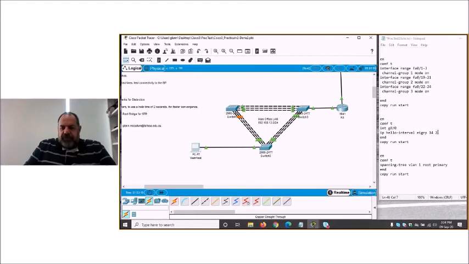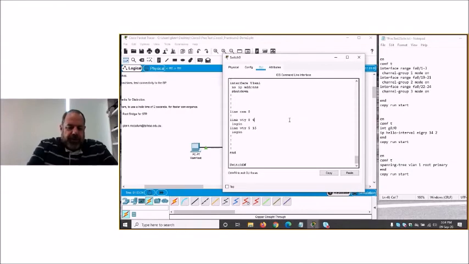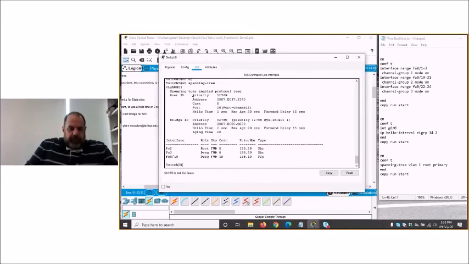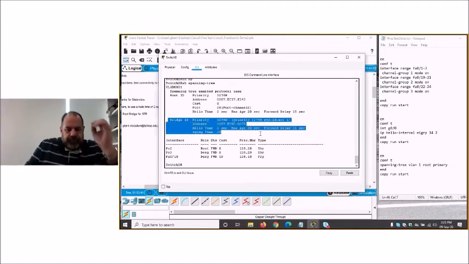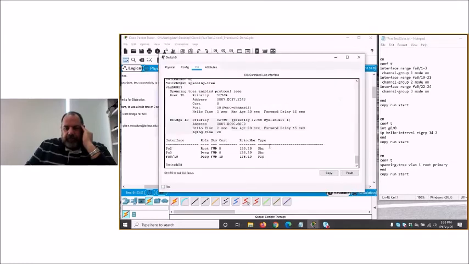Now I might actually do the STP first. If we look at switch 0 and we do show spanning tree, you'll see that this is the root ID, this is switch 0's ID, and so they're different. And so switch 0 is currently not the root bridge. I think from memory it normally ends up being the switch 3. But anyway, we've got the configuration here.